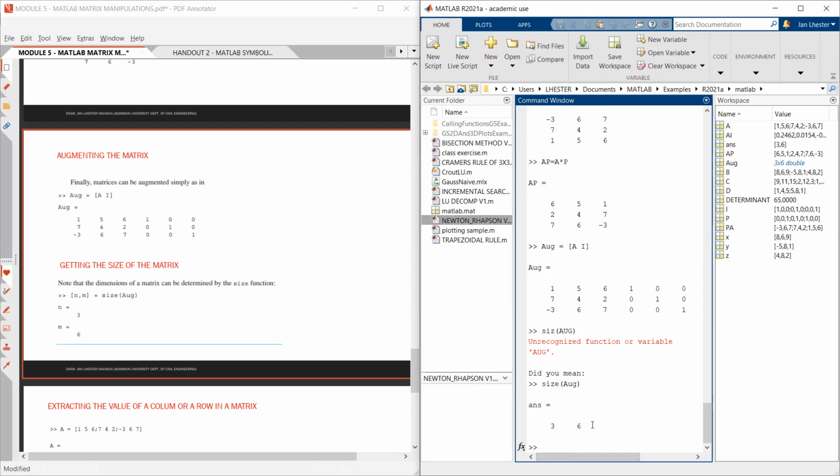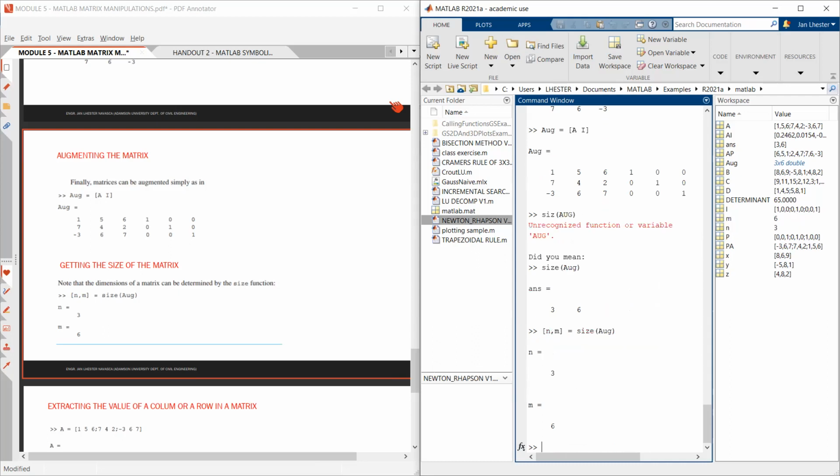So to save that in two different variables, pwede mong gawin ganito. Save natin sa N and M, whereas size of AUG, yung sinave natin na AUG. Okay? So hit enter, na-save na natin yung value of N na 3 and the value of M na 6. Yung N natin is the number of rows and yung M natin is the number of columns. Okay? Next one.